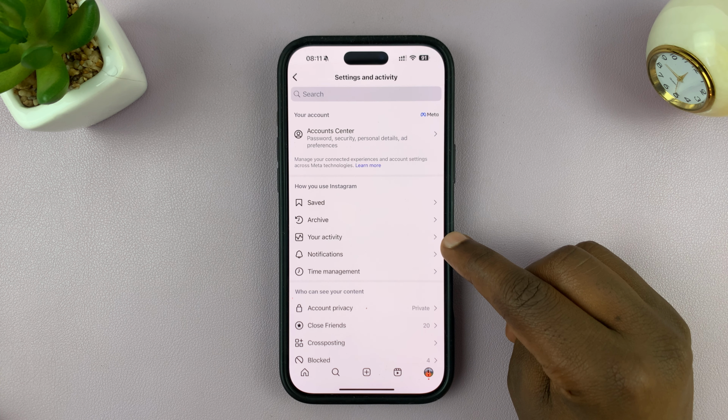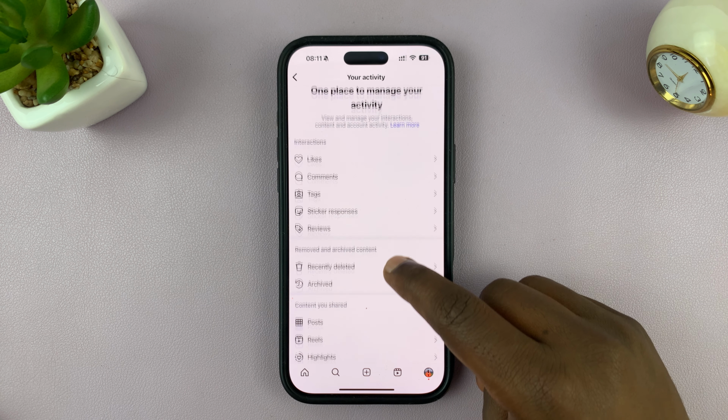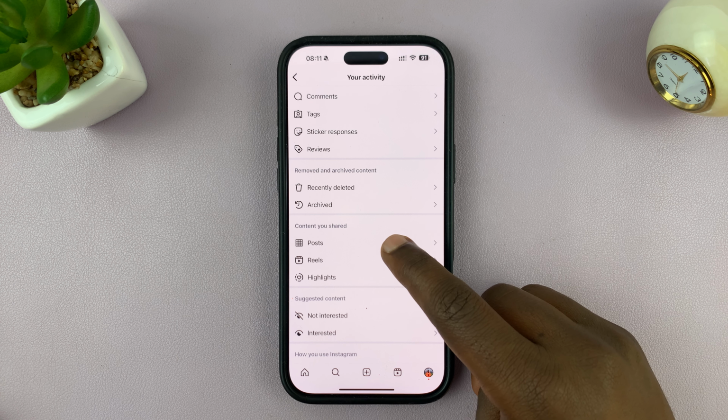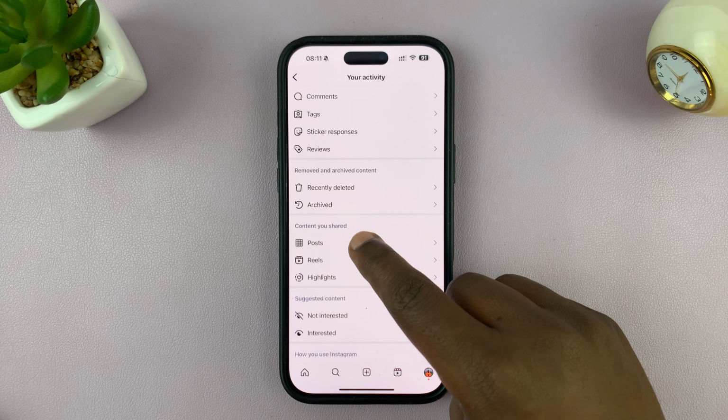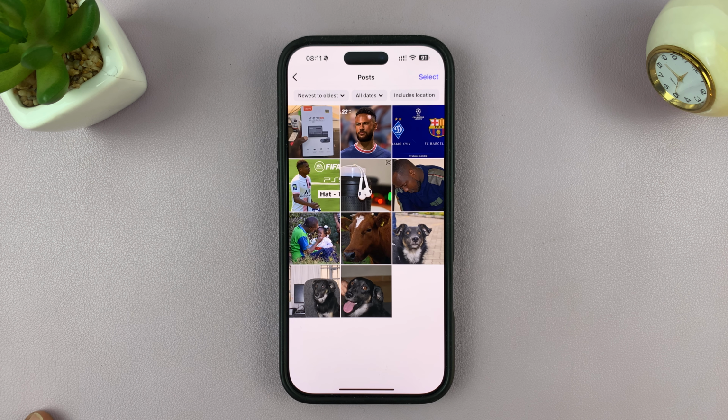Now here, tap on your activity and then go to posts. Under content you've shared, just tap on posts. And that's going to list all the posts you have on Instagram. And this includes basically every post you have on Instagram.